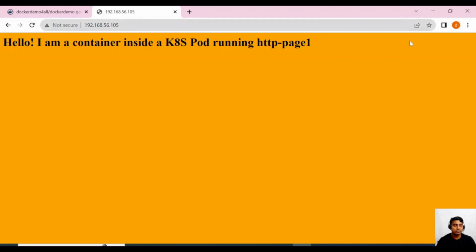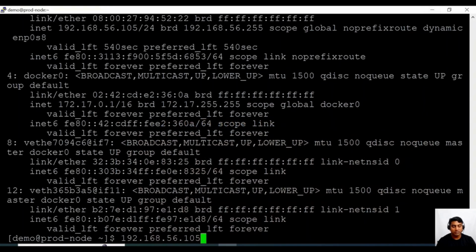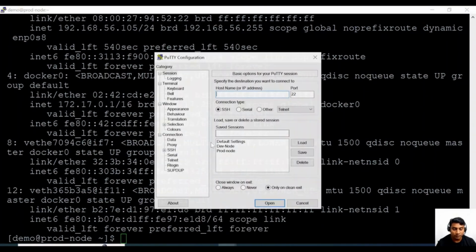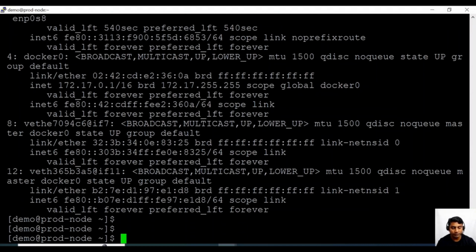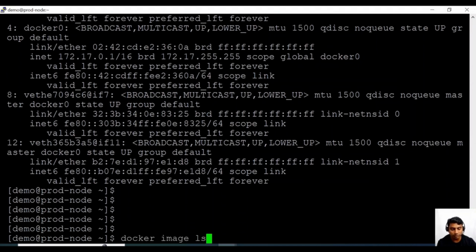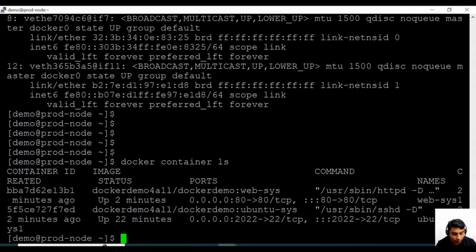And now let's try to do one more thing. Let's try to access the container Ubuntu sys1 from outside the Docker node that we had created. Again, we'll use our putty for this, and I'll give the same node IP because this is the node on which this container is running, and then this is the node port that we had given while running the containers. If you forget the node port, you can simply use docker container ls command to find the node port. You can see here the same thing we are going to do.